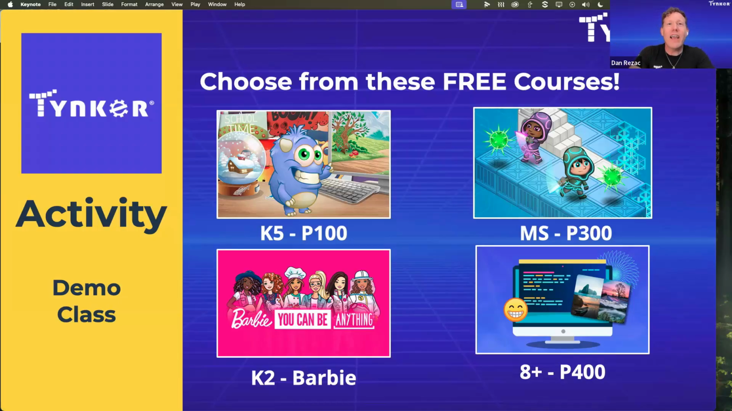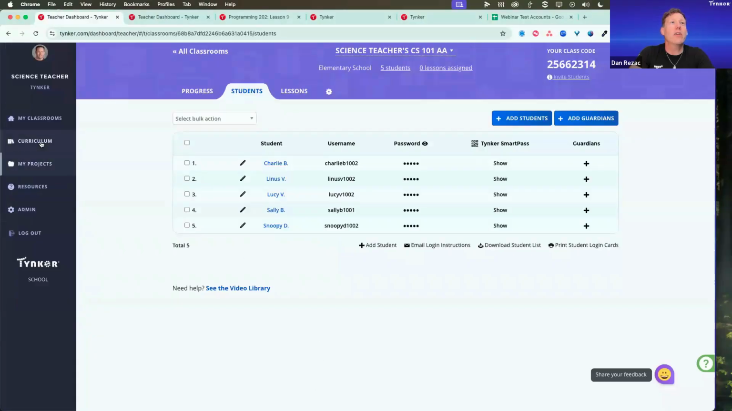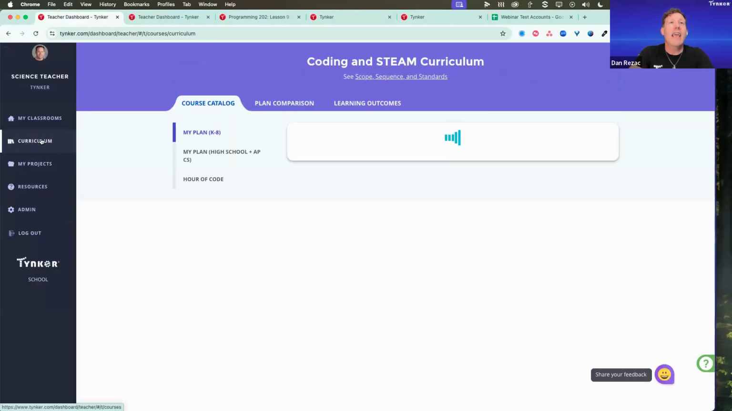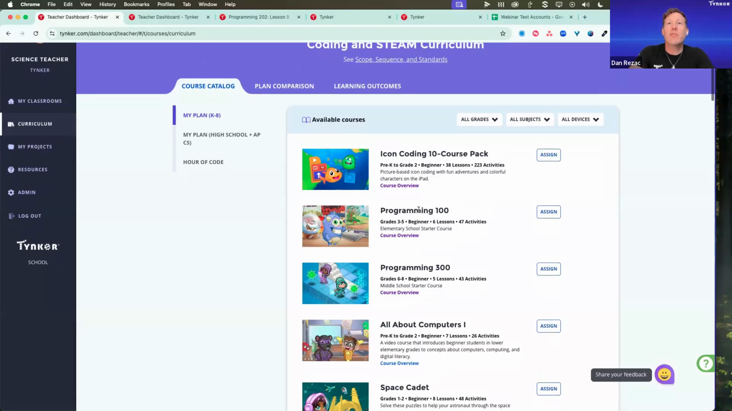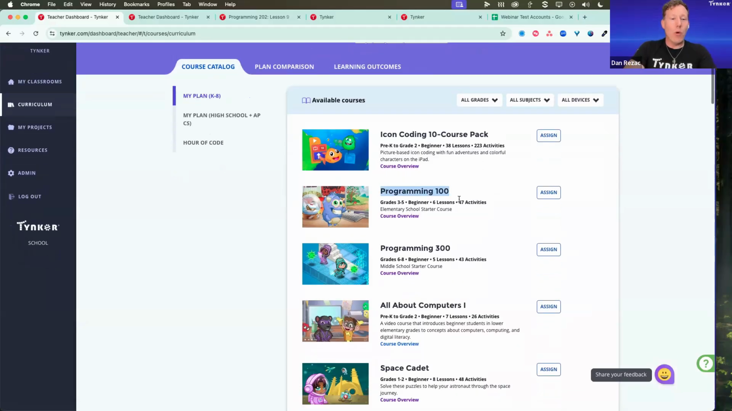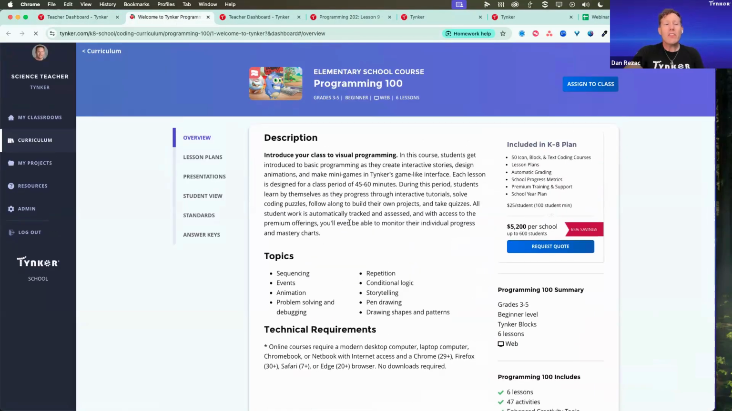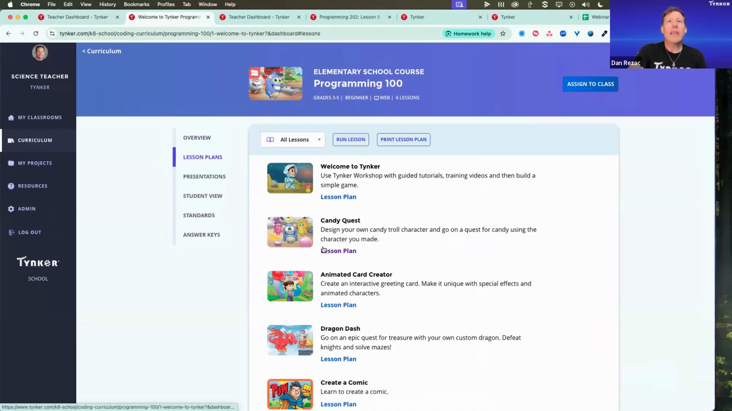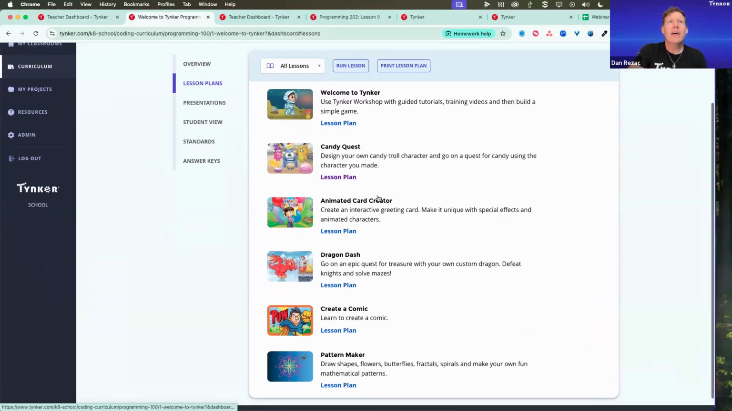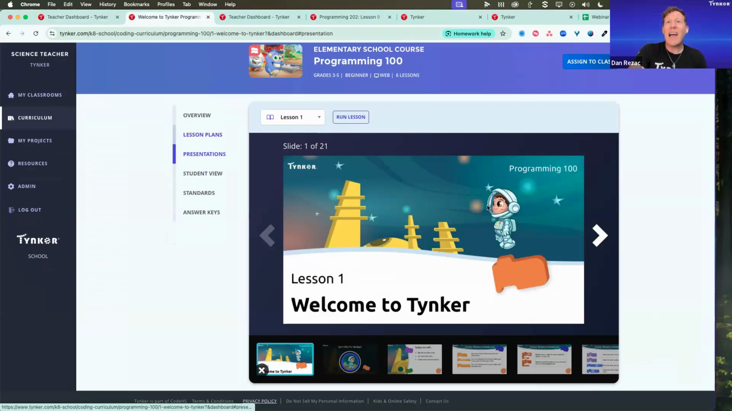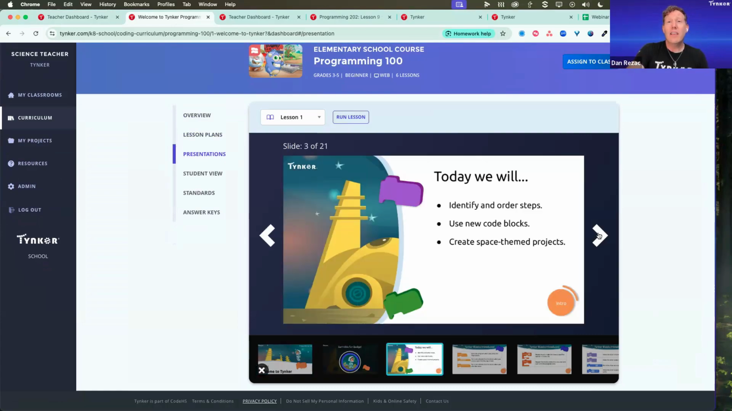So let's go ahead and find my free courses. I'm going to go to my curriculum here on the left. And I do have the option of adding good old Programming 100. Let's just crack that open so I can see what's in P100. And this is generally true for most courses here in Tynker. You're going to get a nice overview. You've got a breakdown of every lesson plan. You've got presentations. You've got slide decks for these lessons, so you can do some direct instruction and stand in front of the class, if that's what you want to do.